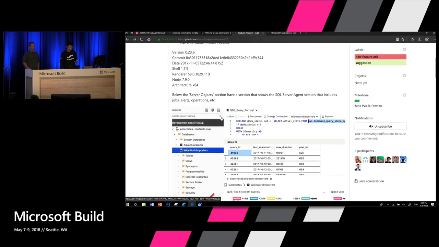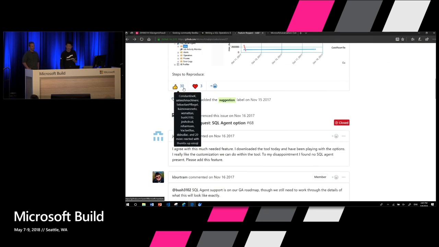But the idea here is that there will be a bunch of likes and reactions on here, and those will go up higher and higher. So I would suggest that you go tweet this out and say, hey, anyone else that really wants to have SQL Agent in SQL Operations Studio, please upvote this issue. And then the engineering team will see that, and once we see there are enough likes, we'll try to prioritize that into our next release or add it to our roadmap.